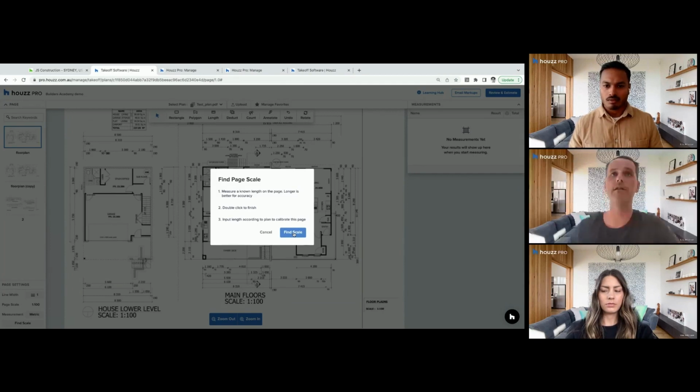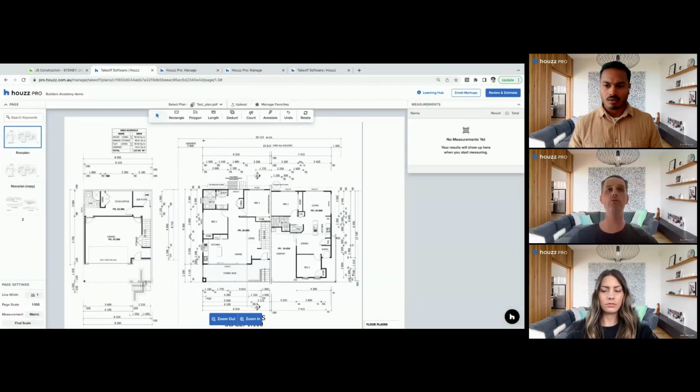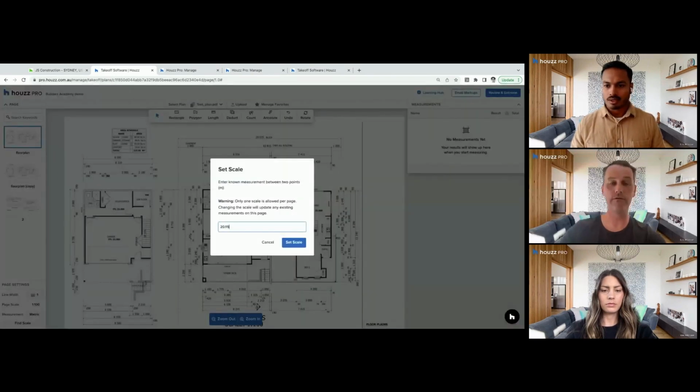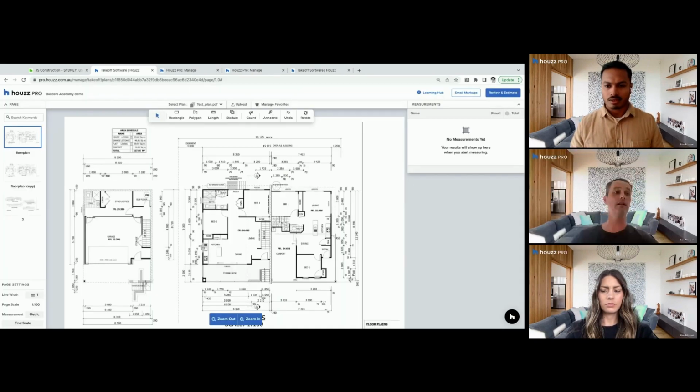Up here we have 20 meters, 0.115. So if I click on one end and then double click on the other, and we type in 20.115 scale, you'll see that it's just come back as 1:100. So if the page is something else, this will just automatically update.